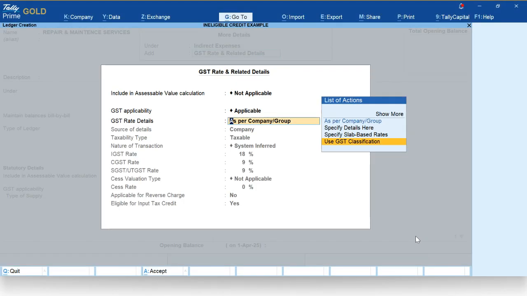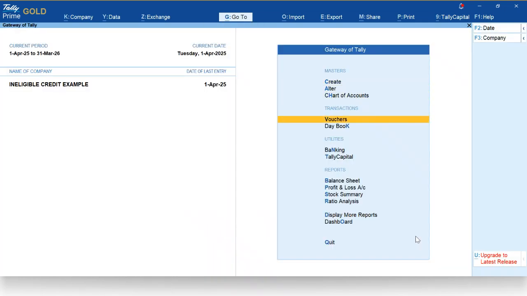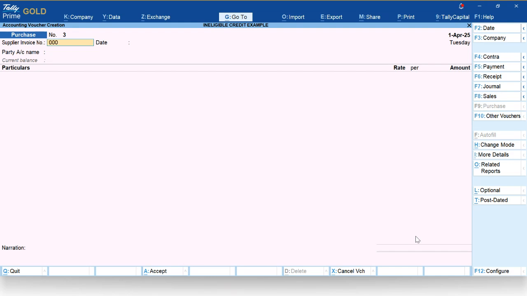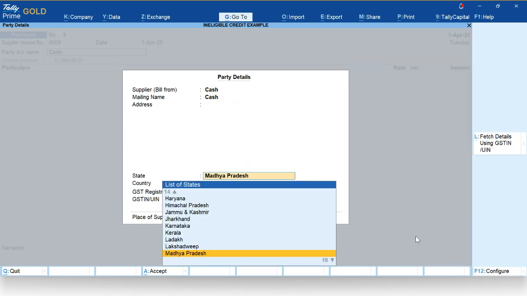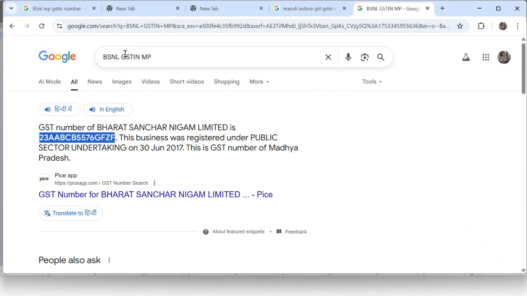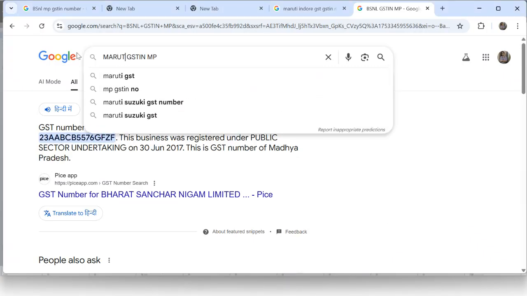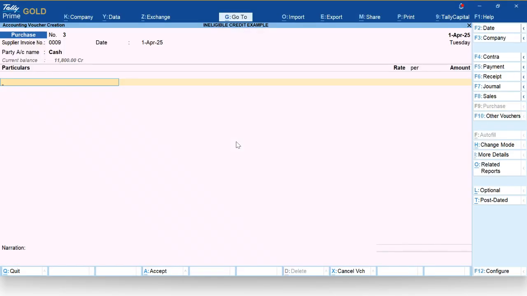Next, the moment I apply the ineligible for ITC, then Control A, then the entry will be same as for the purchase of services. Party is again cash, and we have to provide a transporter, so I'm providing here the Maruti GST number. Control C, then Control V, Control A. Now I purchase the repair and maintenance services.